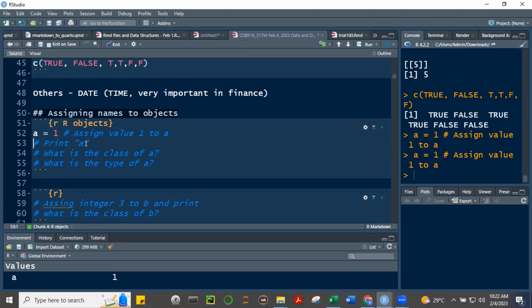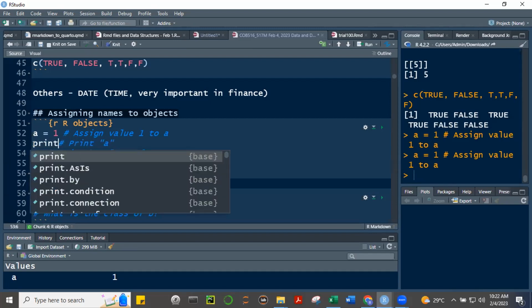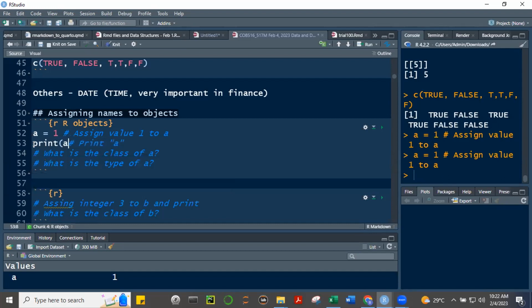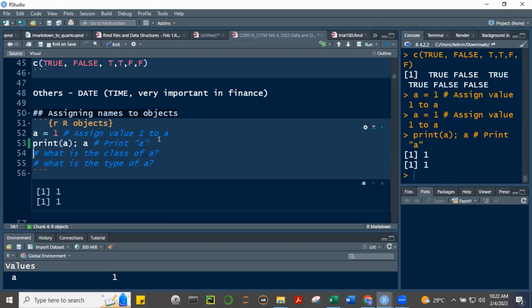So how do you print A? So two ways, either print A, okay, or just type A. Yan. Print A or type A. So let's run this. Kaya dalawang beses inuno si 1, no? Kasi si print A, ang value na A is 1. And then also A here, ang value na A is 1. Okay?